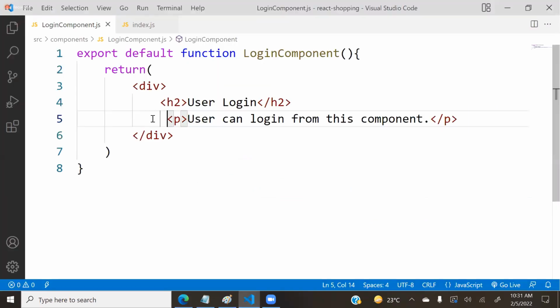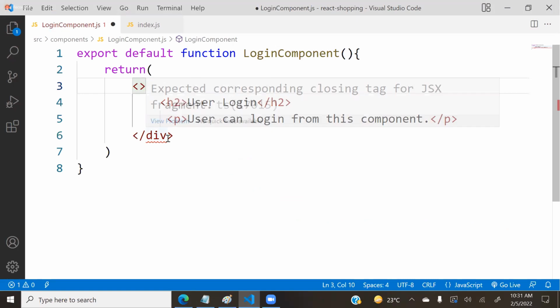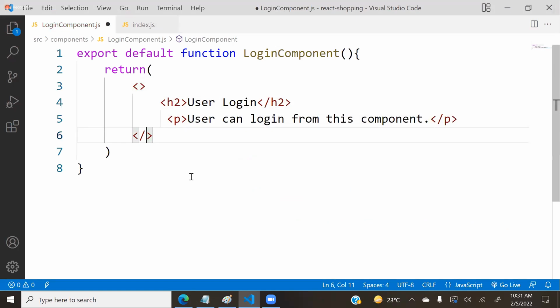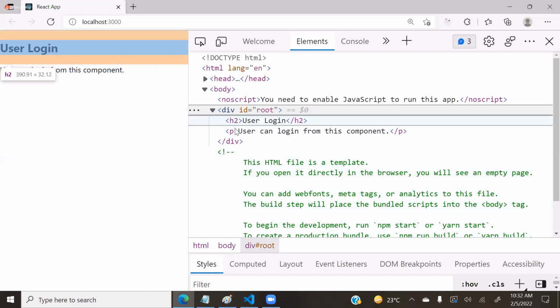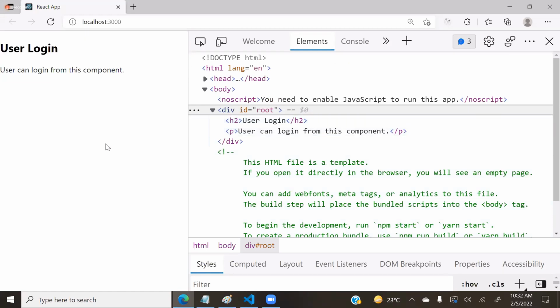If you want to avoid such additional divs, then what you can do is put an empty container like this. You can put an empty fragment. If you put an empty fragment, now in the output you will see directly in the root the heading and paragraph will come. No additional divs will come. Because we have to access a component in another component, a lot of alignment disturbances will happen if you are unnecessarily rendering an HTML container.